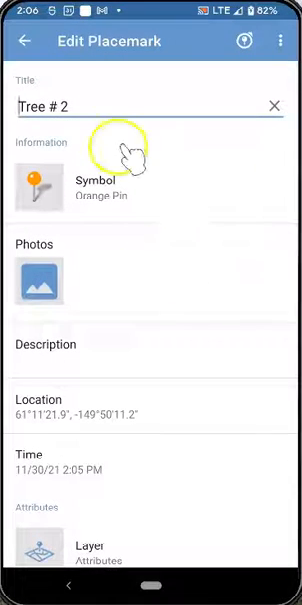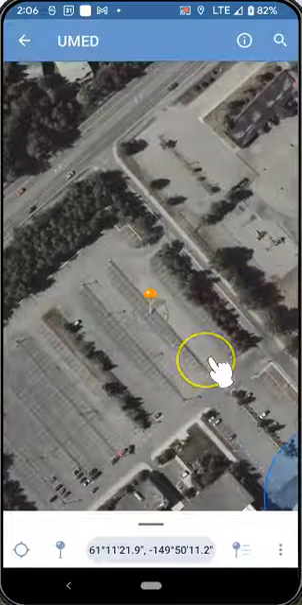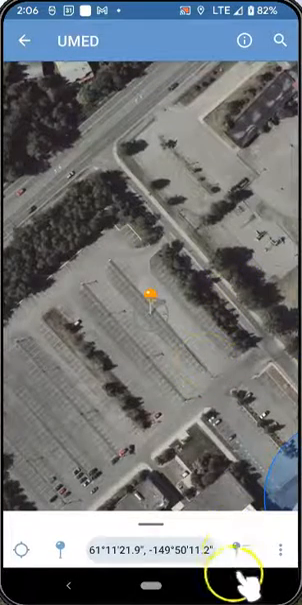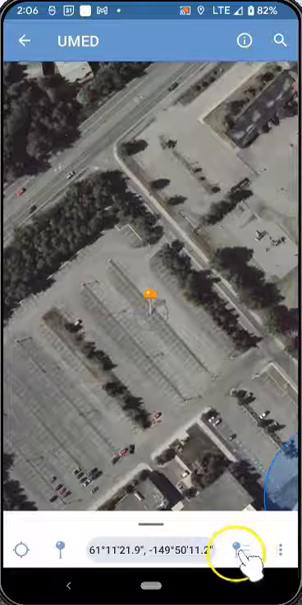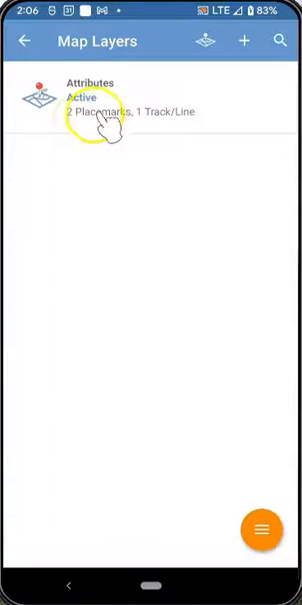And if you click on it again, it will bring that place mark back up, and you can edit it if you need to. I'm not going to do that right now, though. I do want to show you that down below, there is an area called Map Layers. If you click on Map Layers right here, it will show you that I have a place mark and a line on this layer already.